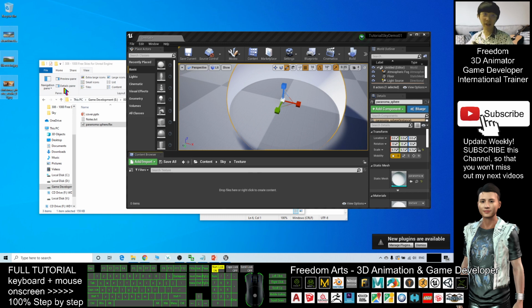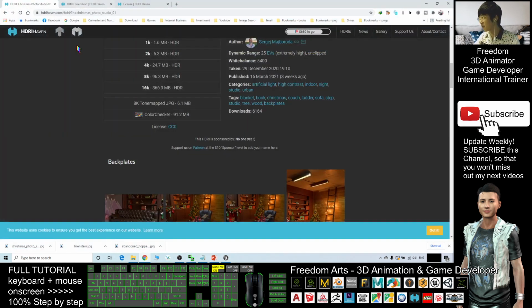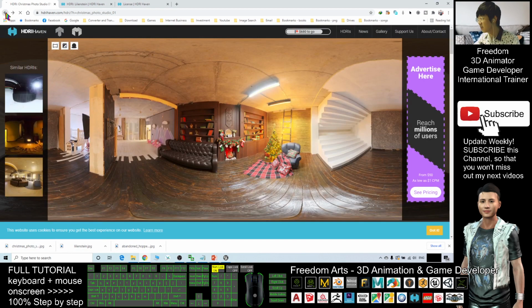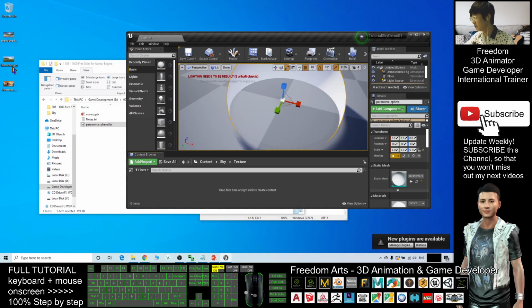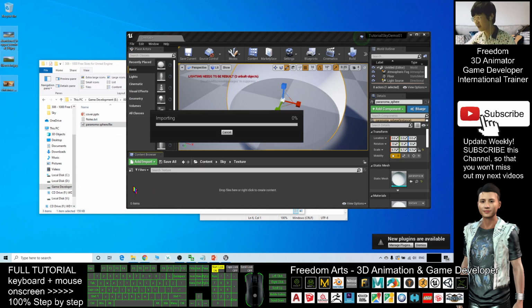All of them you can download, as many as possible, from HDRI Heaven here. This is really a lot. It's over thousands. You can see many categories. So now, I import all these pictures into here, sky texture. Now, it is importing, it may take some time, it depends on the image size. Just wait for a while until it finishes importing.